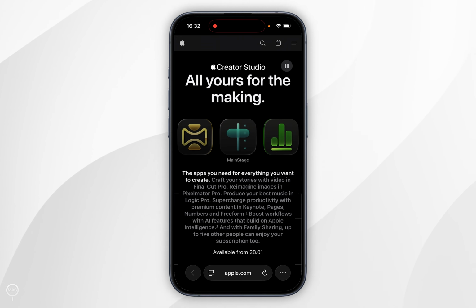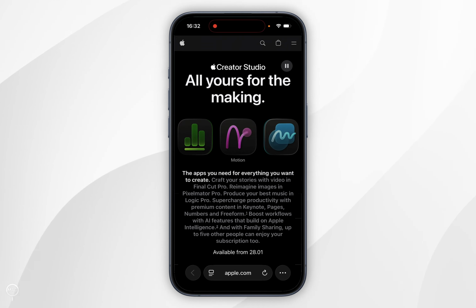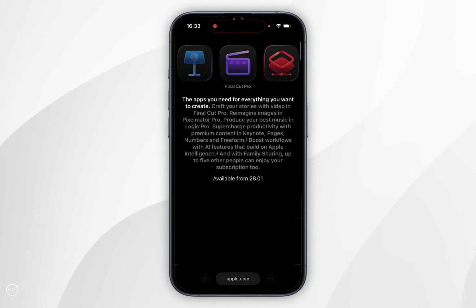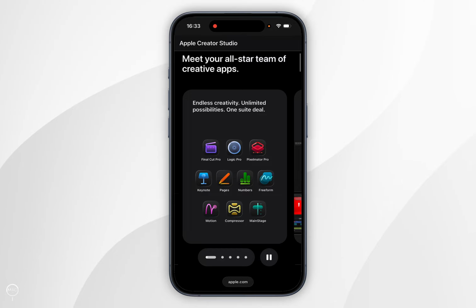via a subscription. Just bear in mind that all these applications are available on Mac and iPad, but only a few of them are available on iPhone as of recording this video. We can scroll down here and see the list of available apps that are part of the Apple Creator Studio.